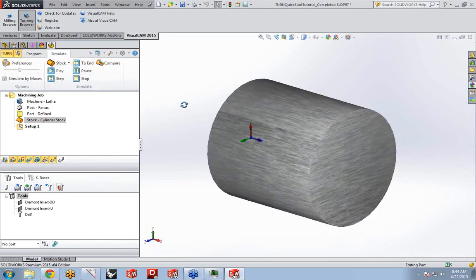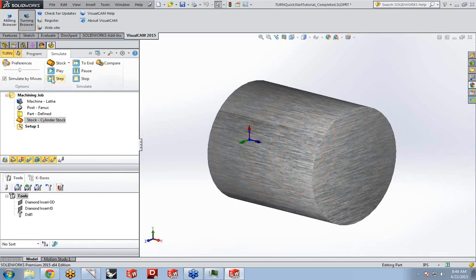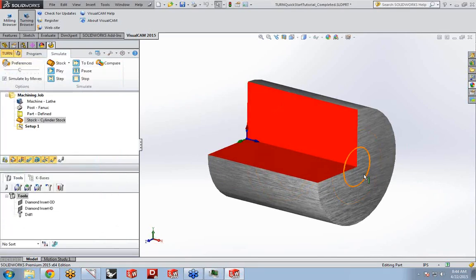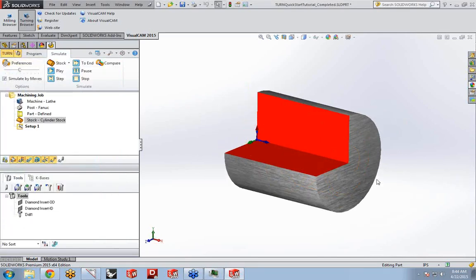So when you go to the Simulate tab, you can view the stock with the texture on it. Also, for the stock display, you can either display the stock as a full or a 3/4 view. So when you're programming parts that have ID operations, the 3/4 view might be a good option to pick, so you can see the simulation for the features that are being programmed on the ID as well.